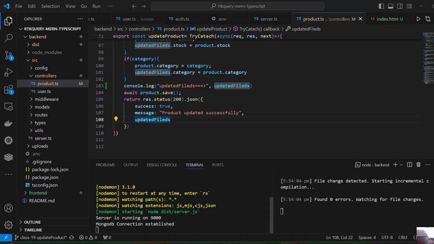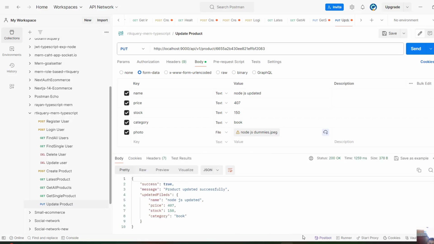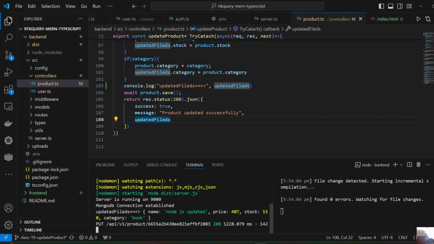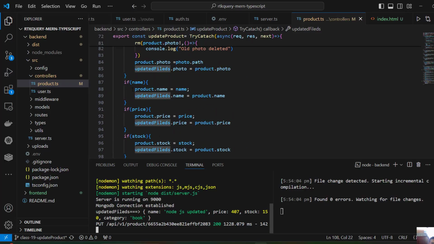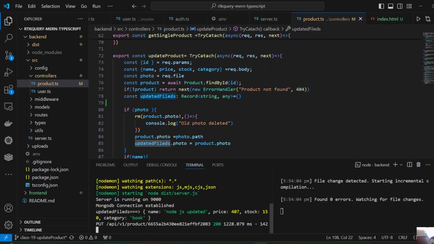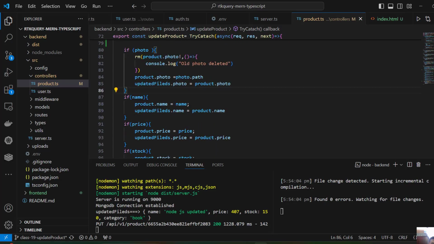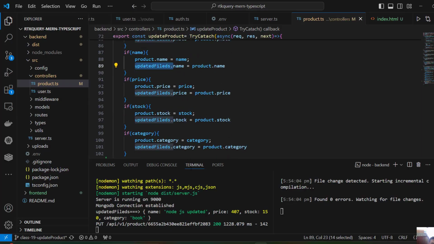Okay, so we want to update once again. Let's see, our server is started. Yes, it's started. So yeah, right now we got the book, category book. Okay, so what we are getting over here: product.name, we are getting name from the request body, the name, price, stock, and category. So initially it is getting the product name, and it is coming from the request body, and later it is updating the updated fields.